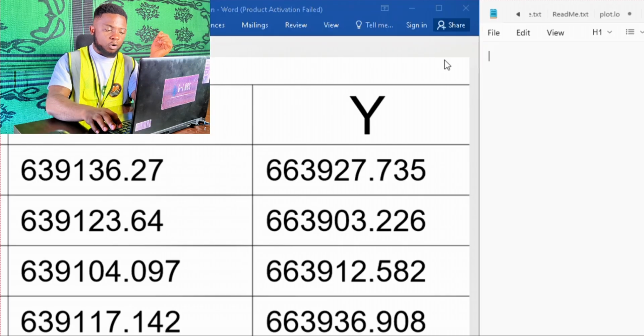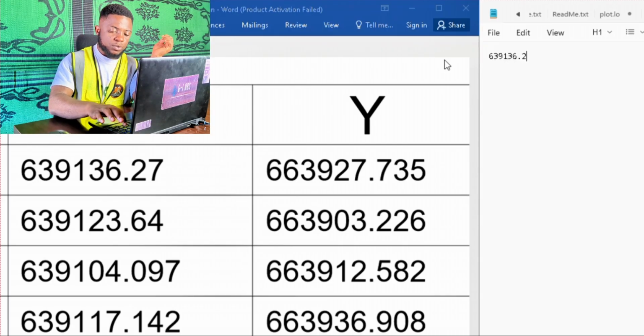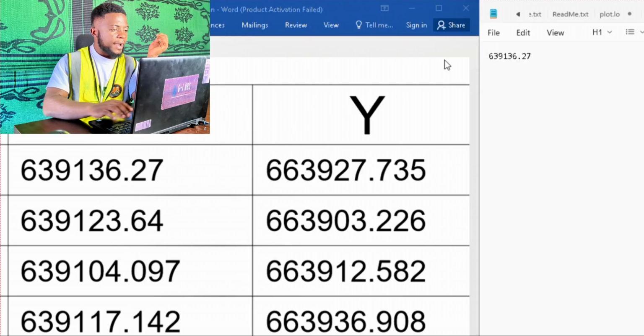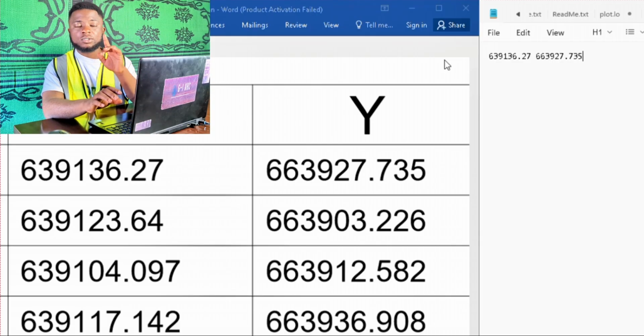We are going to enter the survey points into our text document, and to do that, we are going to type in the coordinates 63, 91, 36.27. We are going to move to our y-axis and type in 66, 39, 27.735. Probably you'll be having northern and eastern, so that's okay.